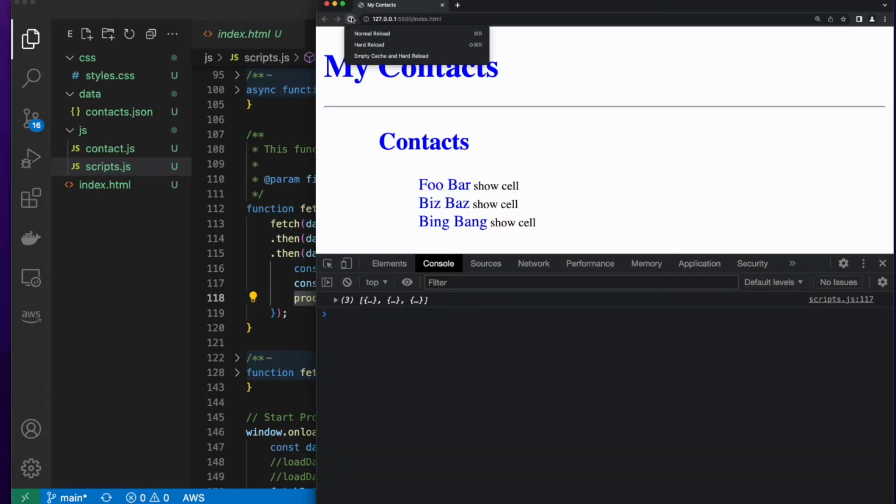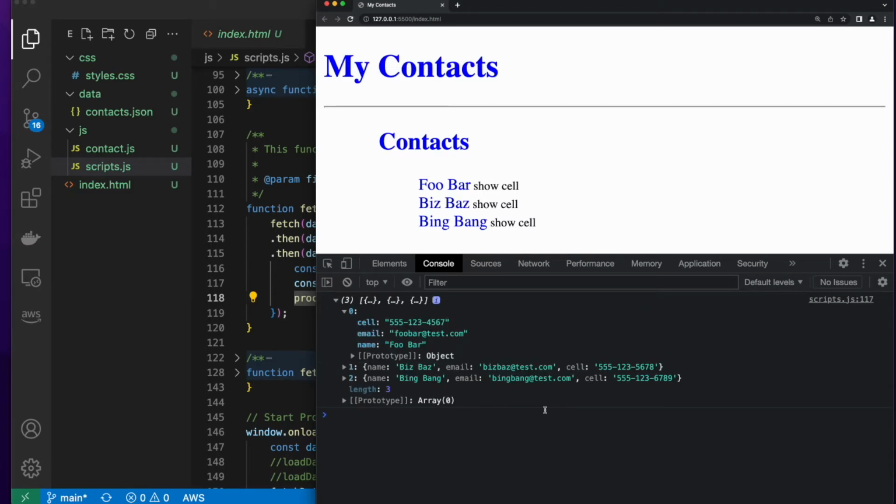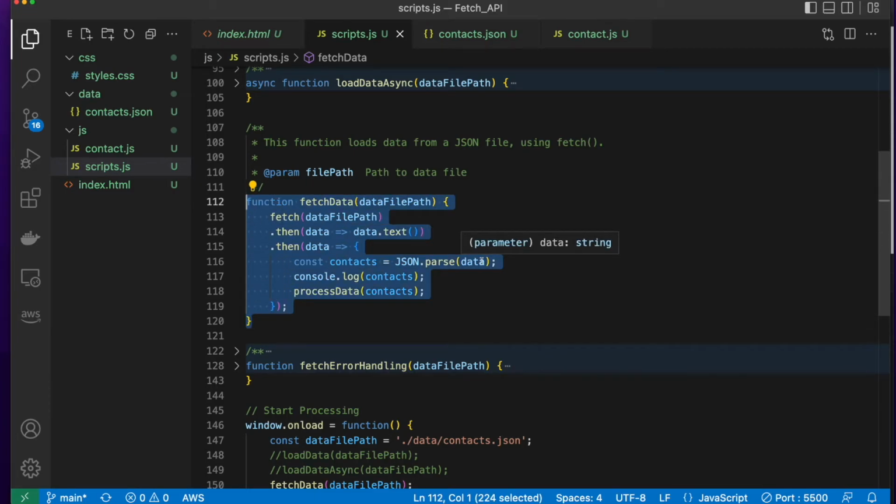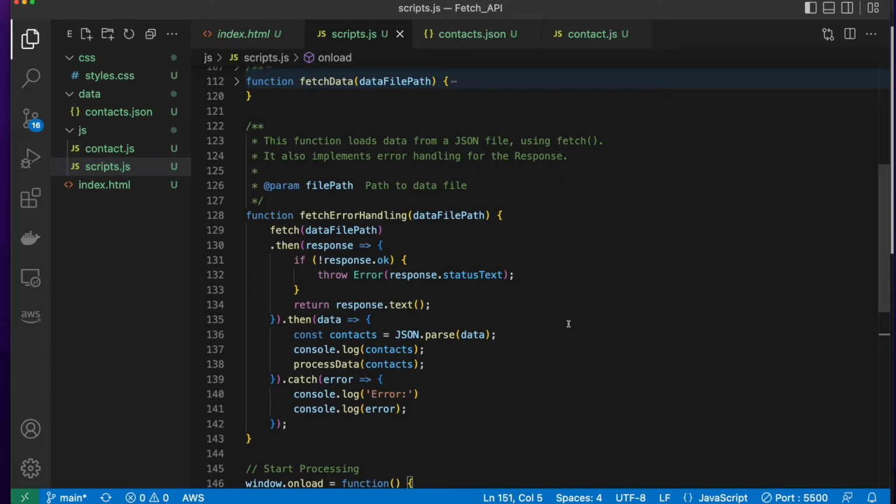And refreshing the page again shows the same response. Of the three methods shown in this example, this is the one you'll most likely encounter in modern JavaScript development, unless, of course, the application is using the jQuery JavaScript library, which will be the topic of the next video in this playlist. Before concluding this video, however, I'd like to show you an example of handling errors in the response.